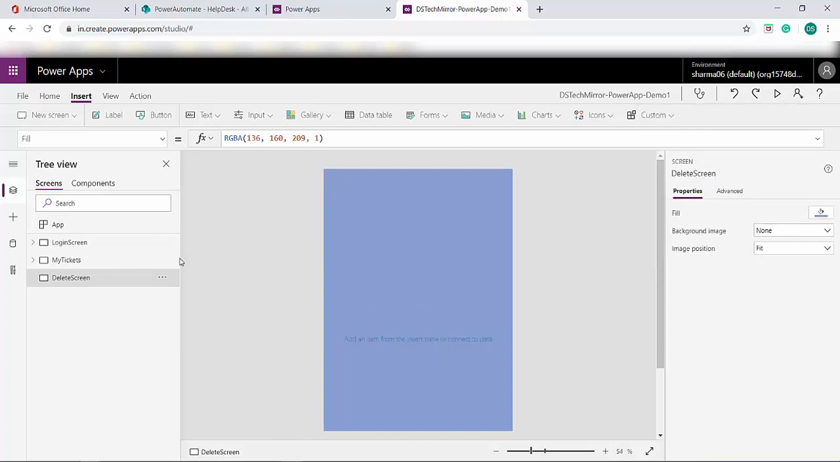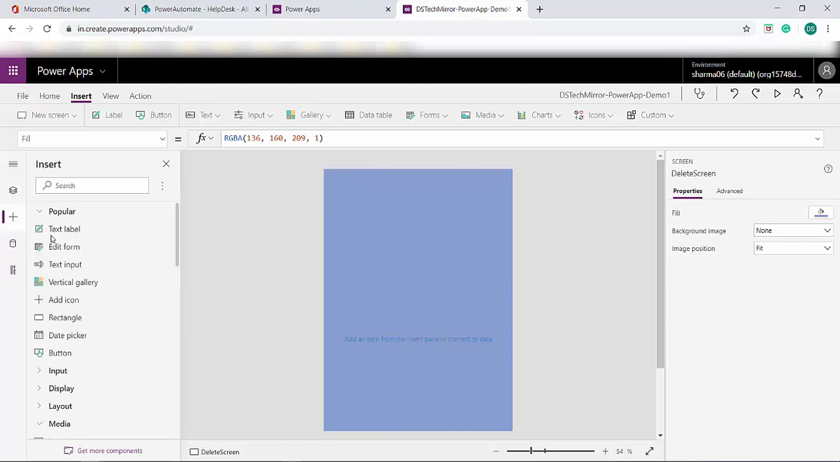Again I will create the header for this screen. For the header I will select the rectangle.